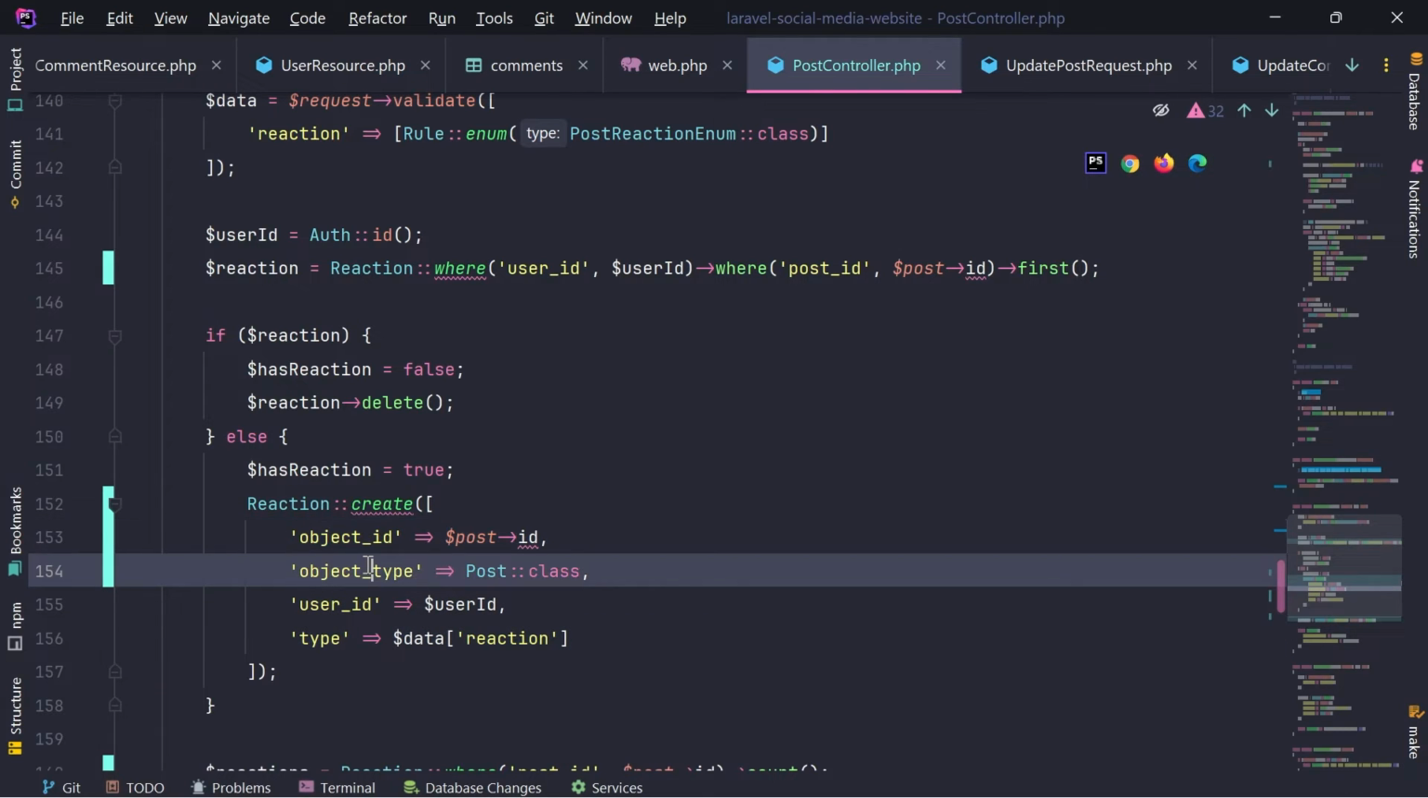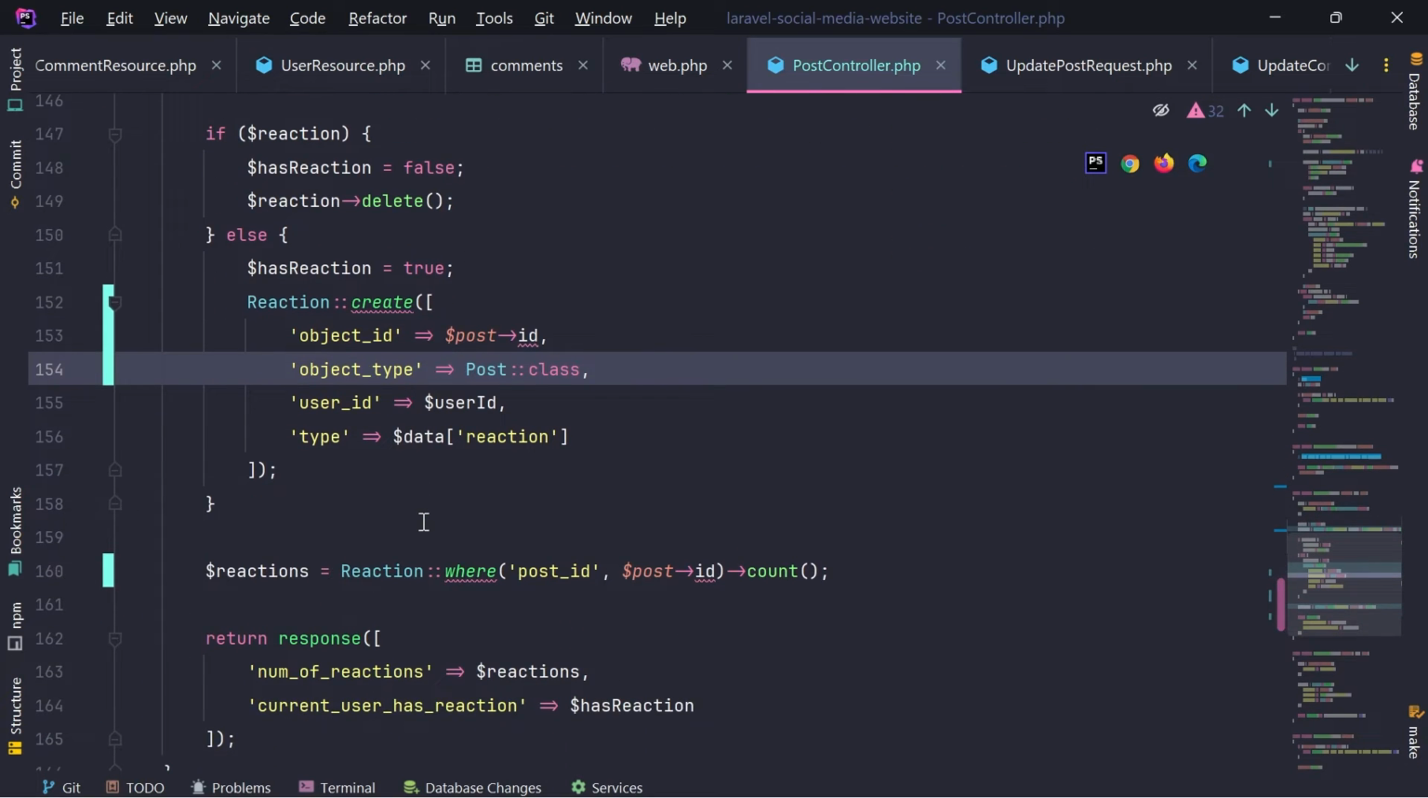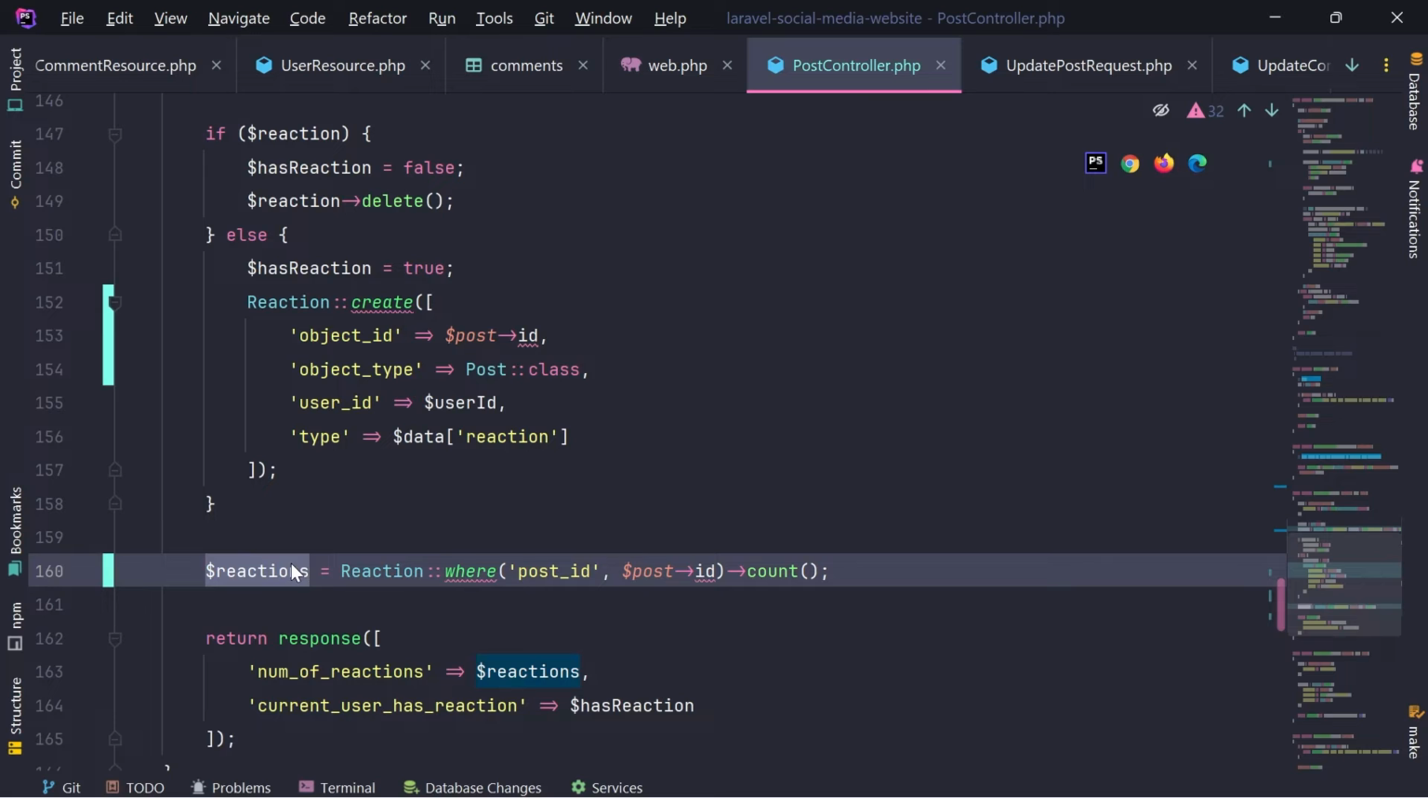Object ID and object type. Okay, cool. Then when we select number of reactions here, we are going to query these based on object ID is this, and object type is post class.